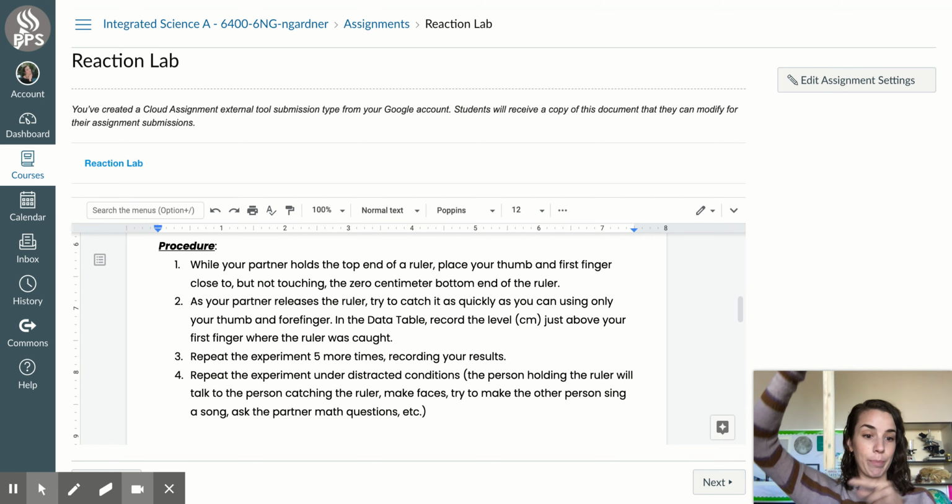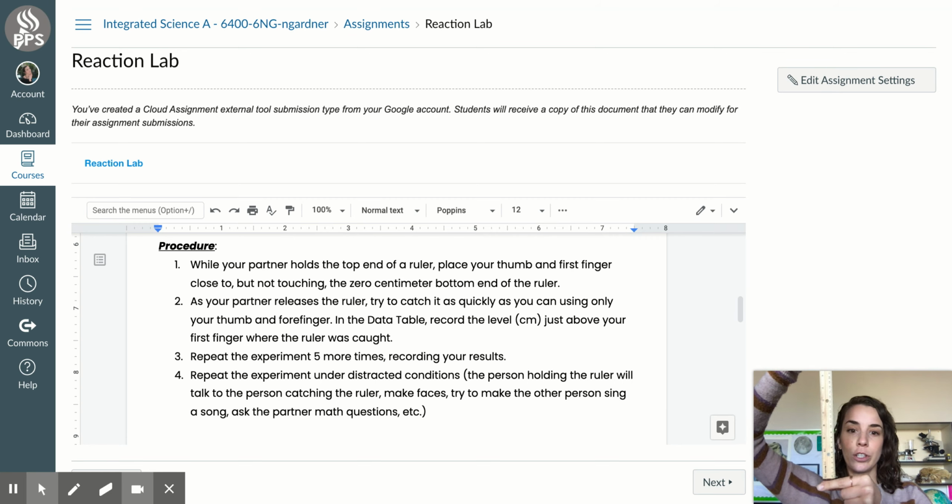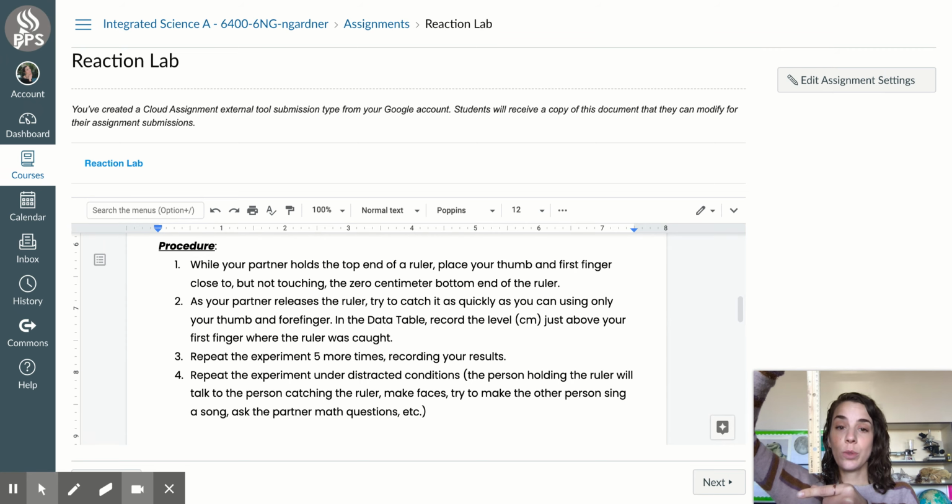I'm going to hold that at the bottom and rest my fingers just underneath, not touching it. Your partner will release the ruler, and you are going to try to catch it as quickly as you can using only these fingers that you have placed here. So you need to do this with a partner, but here's an example of me doing it myself.